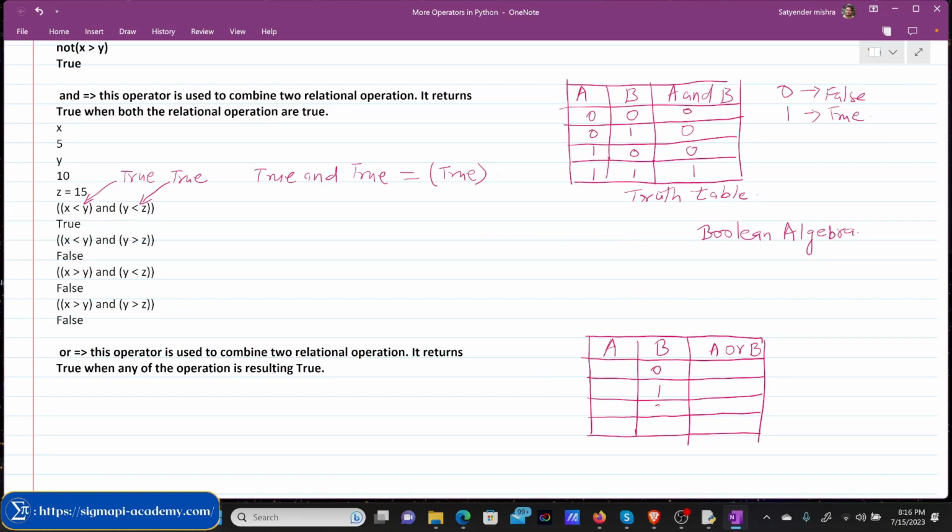So 0, 1, 0, 1, 0, 0, 1, 1. Here any one of the conditions being true makes the result true. First is false, second is false, so the result is false. First is false, but second is true, so the result is true. True means 1. First one is true, so the result is 1. Because here any one of the conditions being true means the result is true.